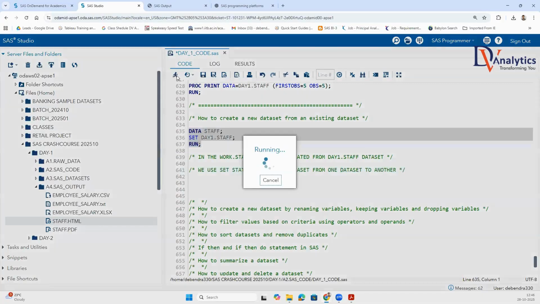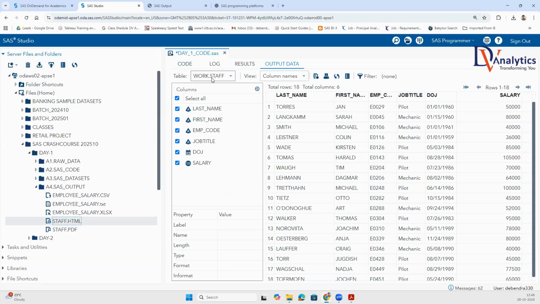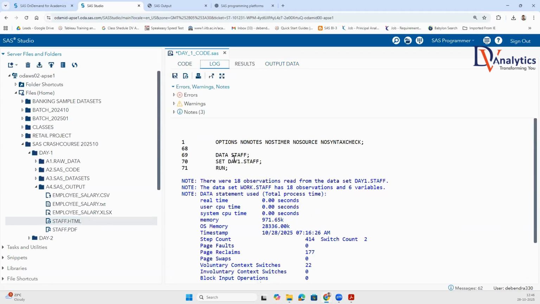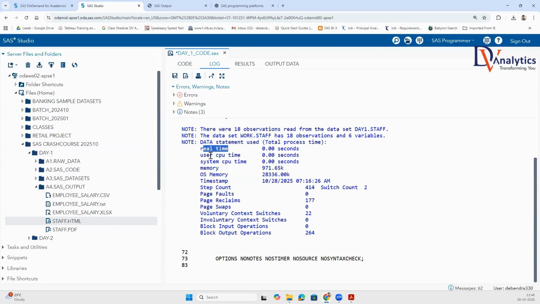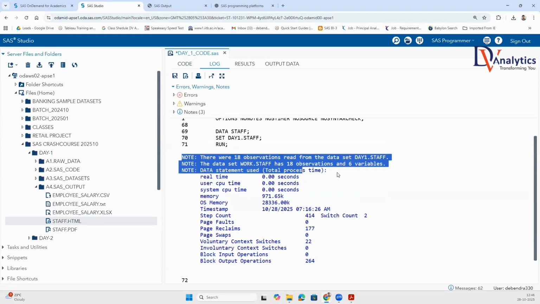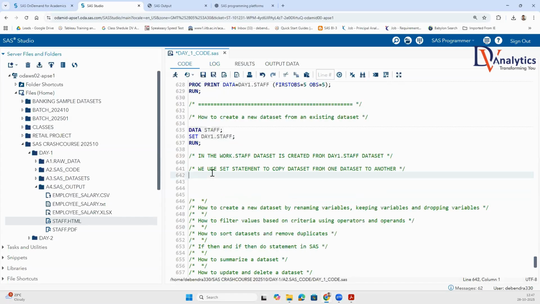If I run this program, it says that the staff dataset has gone to work.staff. If you go to the log window, it says there were 18 observations read from the dataset day1.staff. The dataset work.staff has 18 observations and 6 variables. It shows how much real time, how much CPU time, how much system CPU time it took to process this data. Below here, it is given that by default, it is coming with notes, which we'll discuss when we talk about the options and functions. But at this time, this is how we go for reading the log window.